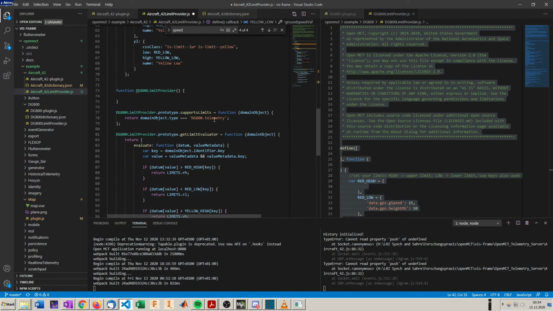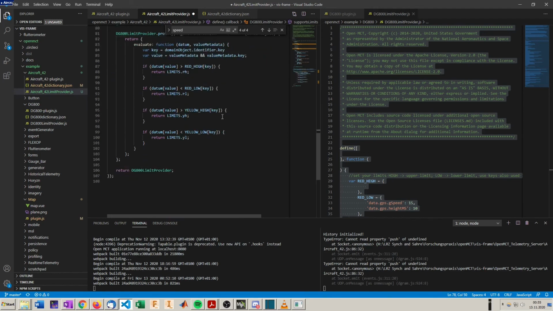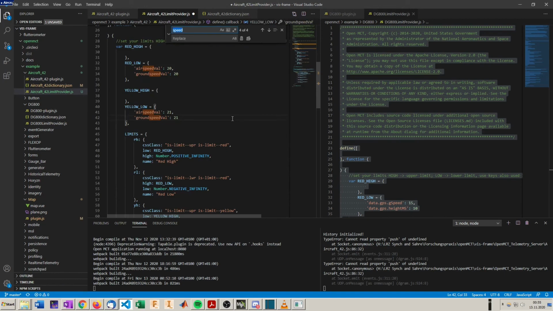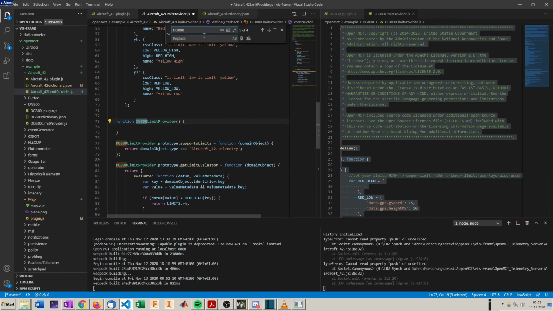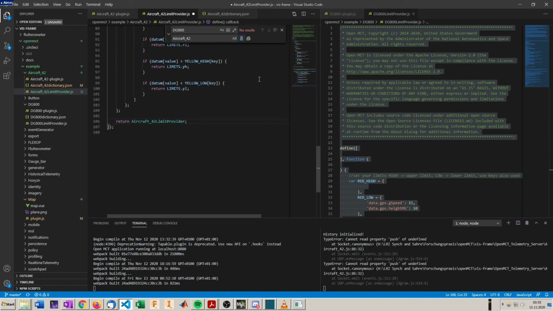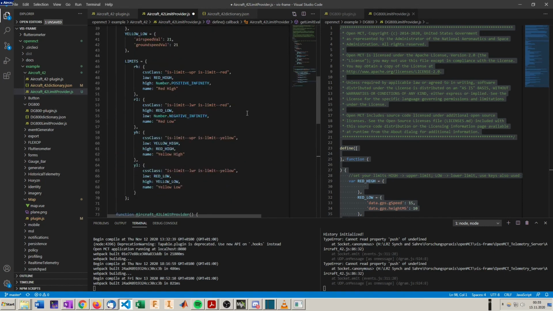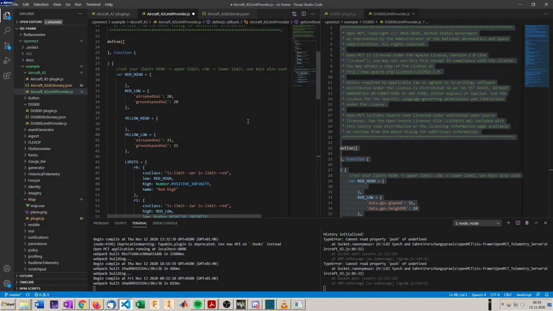Then we need to adapt here the namespace to the aircraft 42 namespace, and now we just have to replace the function names here from DG800 to aircraft 42. Replace those. Yes, so we're done in here.